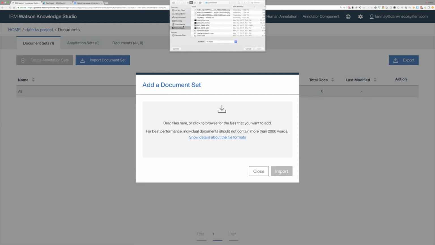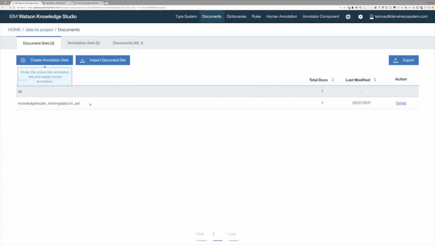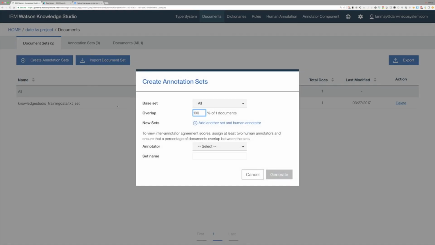Then what you need to do is import your Knowledge Studio training data, and then click on the Import button. Once you've imported that text, then you're ready to create an annotation set. An annotation set basically means that this is a document that we're going to be annotating.